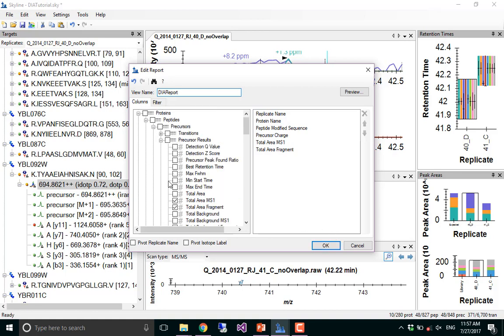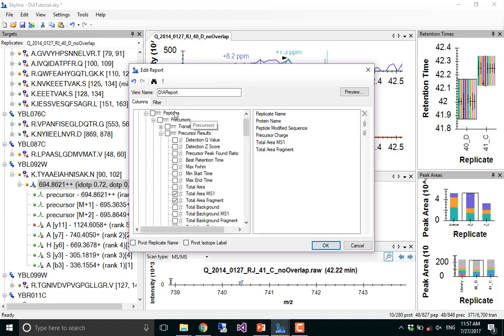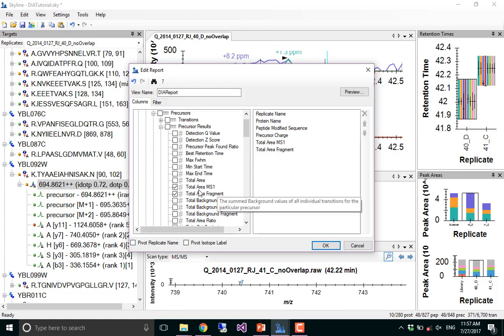Oh yeah, sorry. So this is the most important one. To get to that total area fragment and total area MS1, I'll back out. It's under the subheading proteins, and then sublist peptides. Under peptides, there's a sublist precursors. And then under precursors, there's precursor results. And under precursor results, there's total area MS1 and total area fragment.